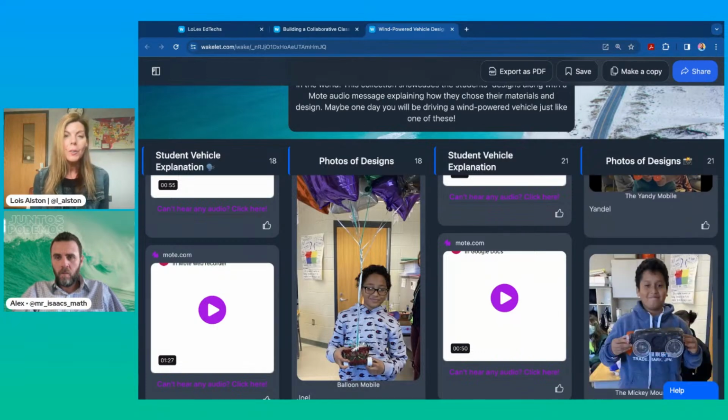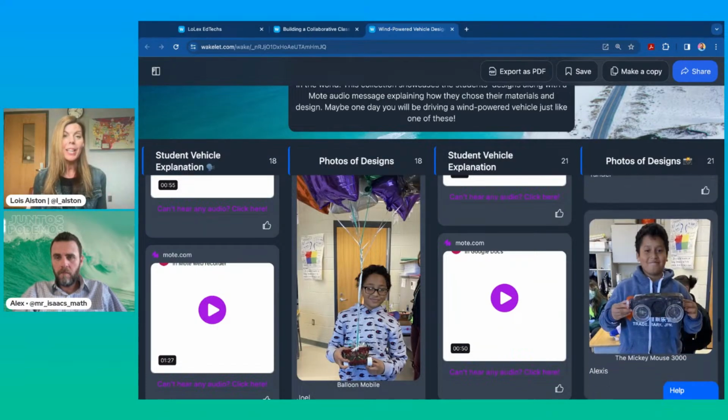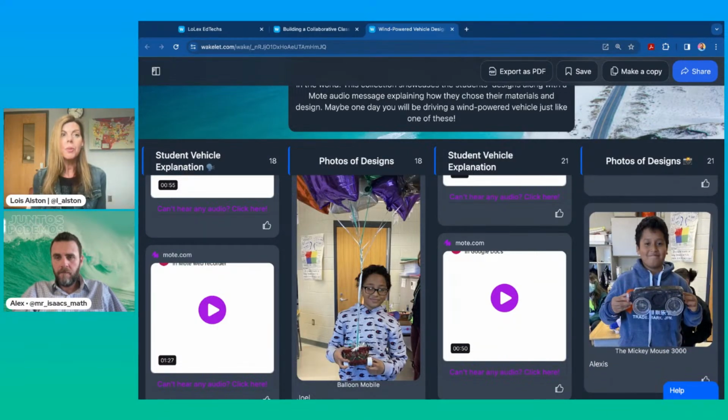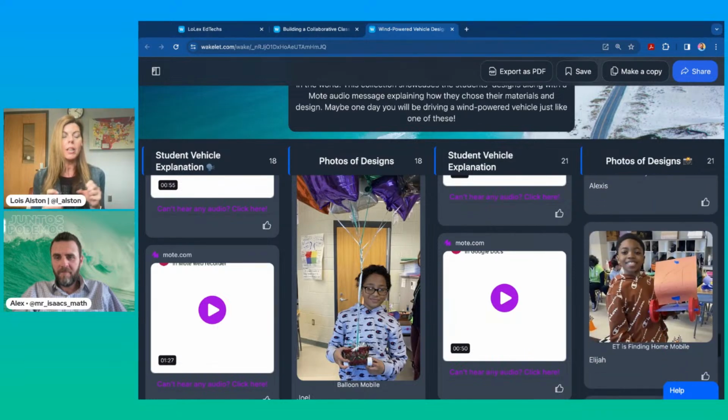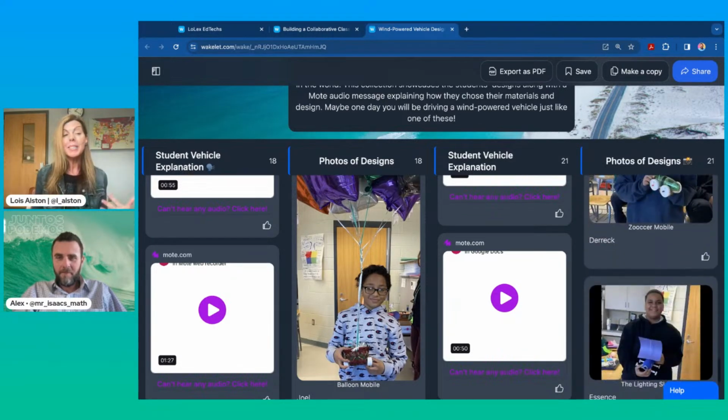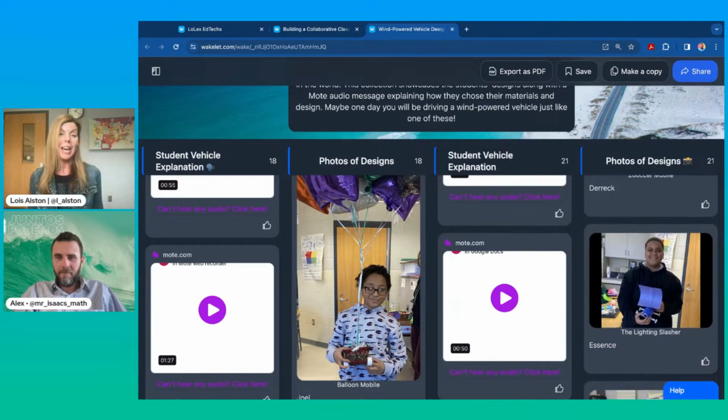Having students involved in collaborating into a collection is really great because it allows students to take more ownership, and they also get excited because they know that more people are going to be seeing what they are sharing out. So loving some of the names of these vehicles, like the Lightning Slasher. I mean, yes, that sounds like it's going to move pretty fast, I got to say.